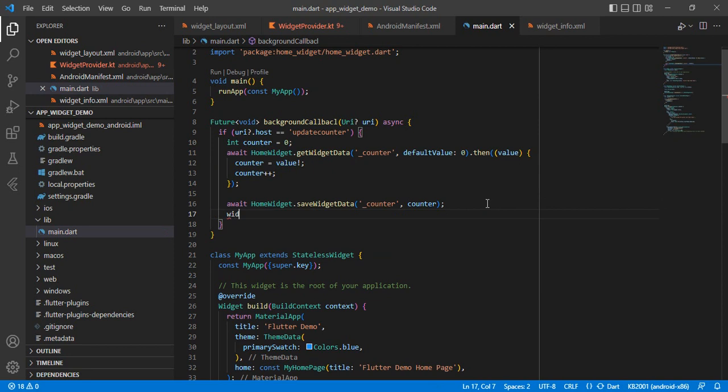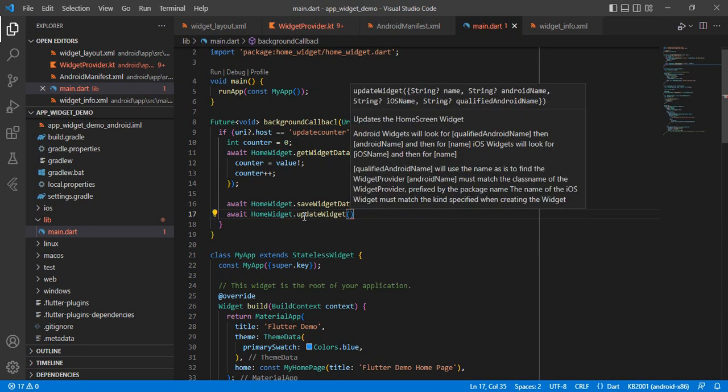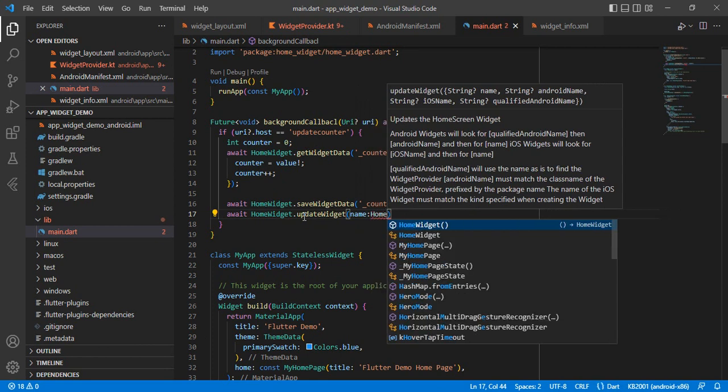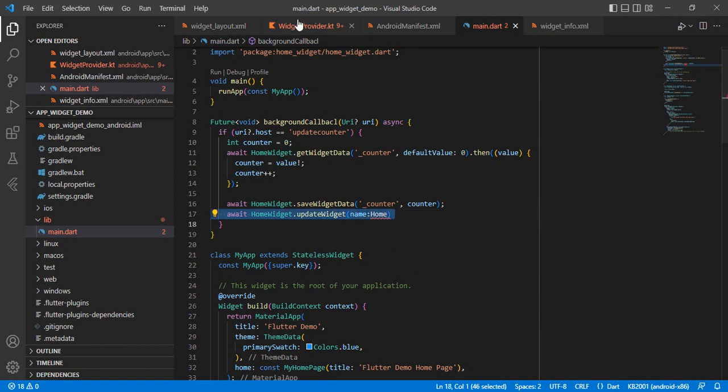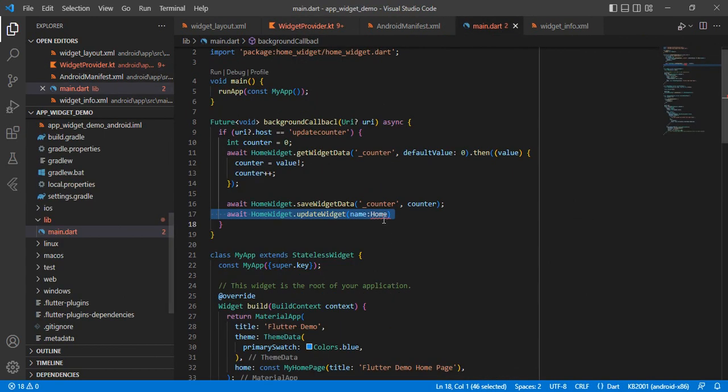Now we update the data. First we updated our counter value, then we save the counter value, and then we update the counter value to our widget. Name: HomeScreenWidgetProvider. The class name we have defined in our Kotlin file. Let's copy this and paste it here.